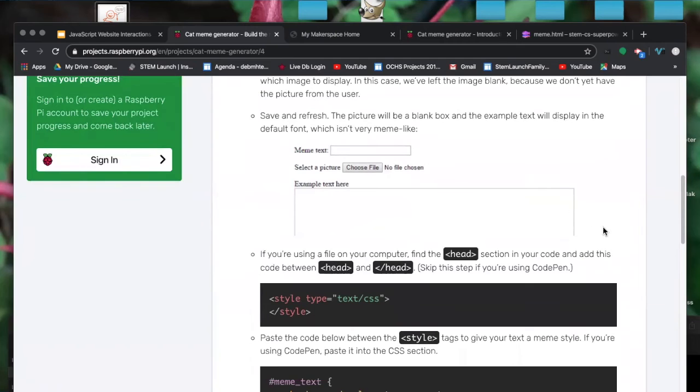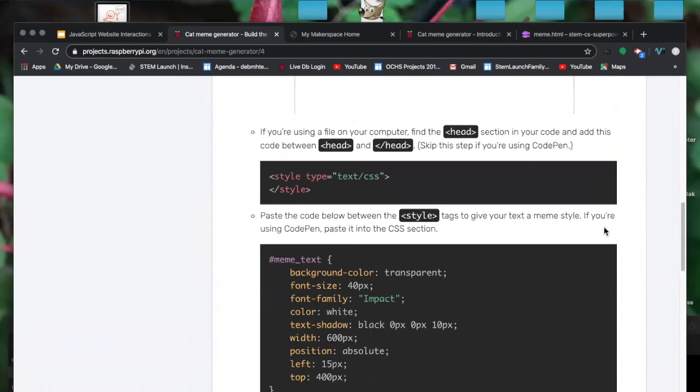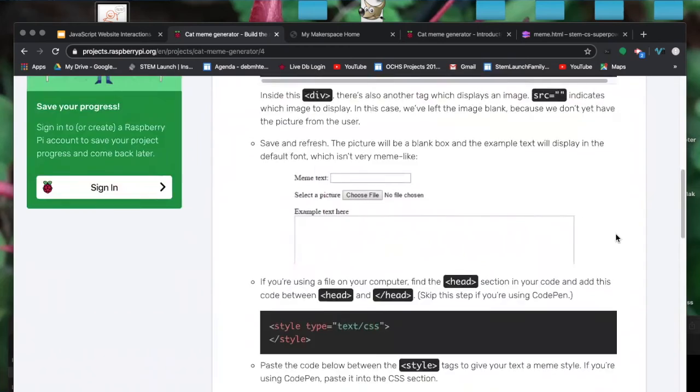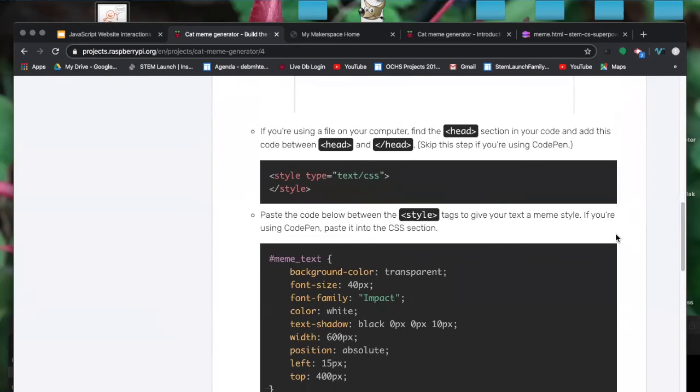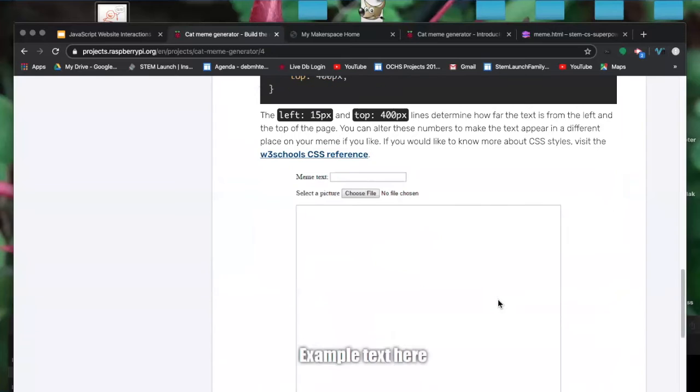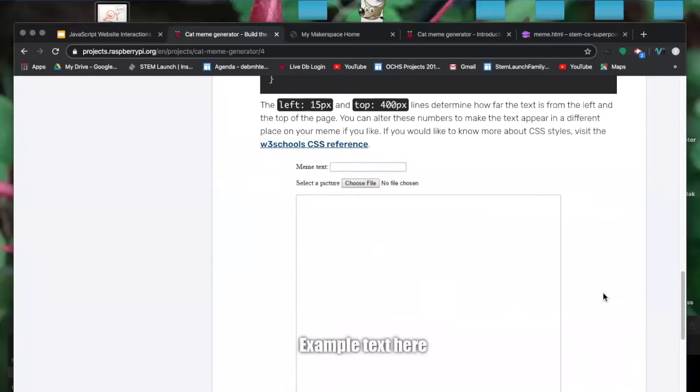Next, I'm going to have to do some styling. So to style this, I want this to be styled differently than other division tags. So I'm going to use an ID to style this. So down here, how do I access that ID? I need to use pound meme text, and it's going to make this style for that div tag. So now I'm going to have this showing up.